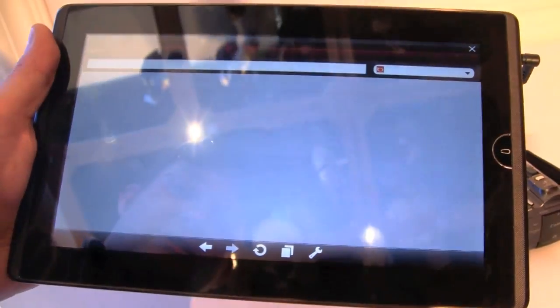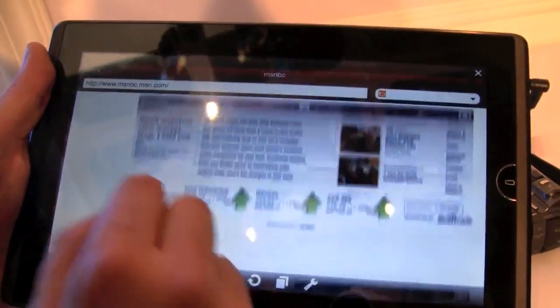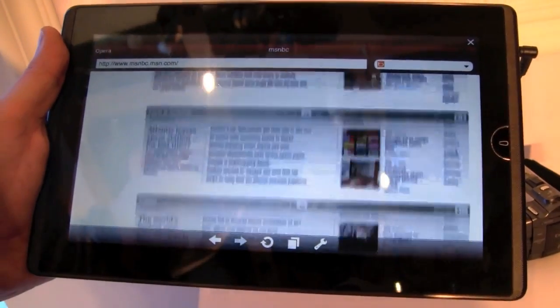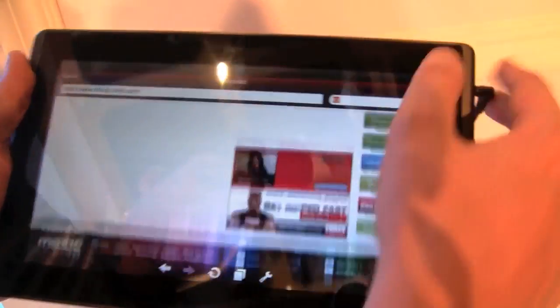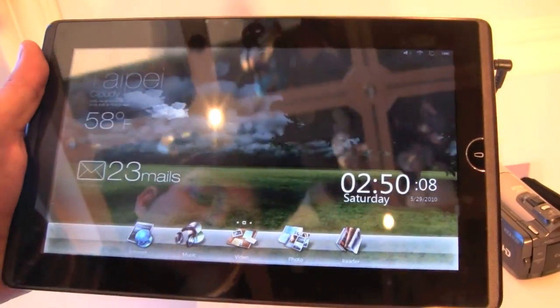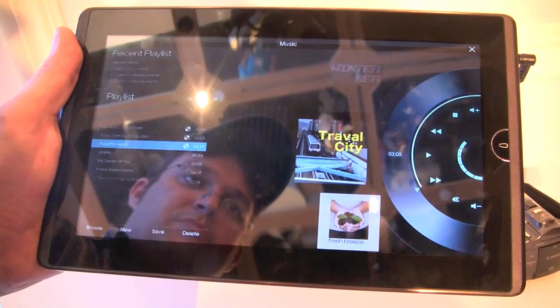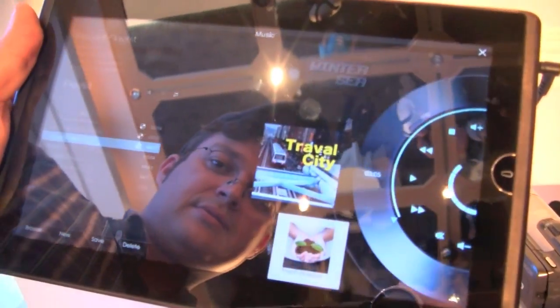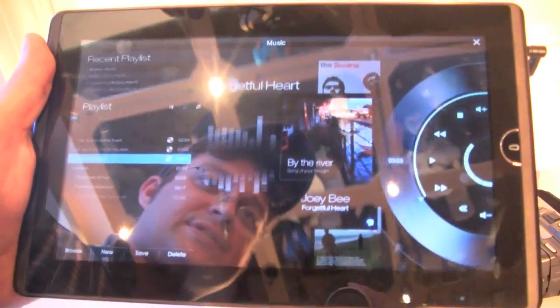But you can go to the internet, you can surf the internet. They're using Opera. Wow, that was actually, you know what? That's a video that's running right now. I'm not doing anything. So somehow this is an early demo unit. They have this music widget over here, with different playlists and with all the album covers.